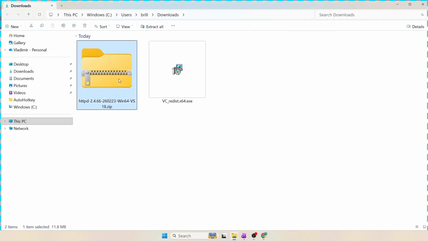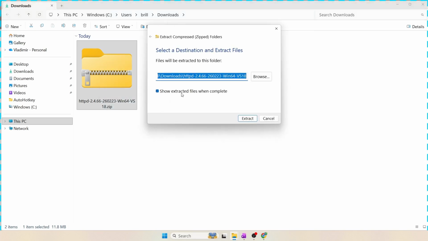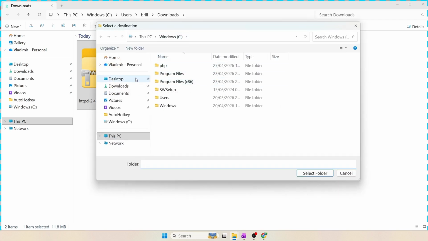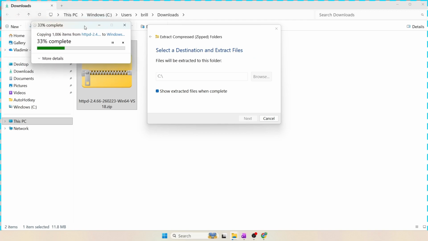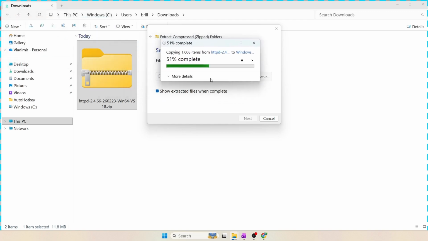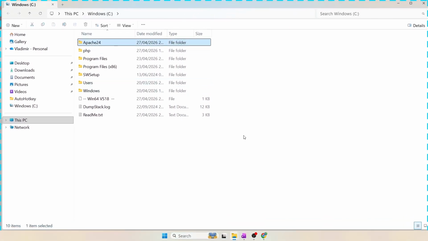Next, the Apache files come in a zip file. Let's go ahead and right-click on the zip file and select Extract All. And we're going to click on Browse and navigate to the Windows C drive. That is where you want to extract all of the Apache files. Select Folder, Extract, and that will go ahead and extract all the files into the C drive. Now we have Apache in the C drive.